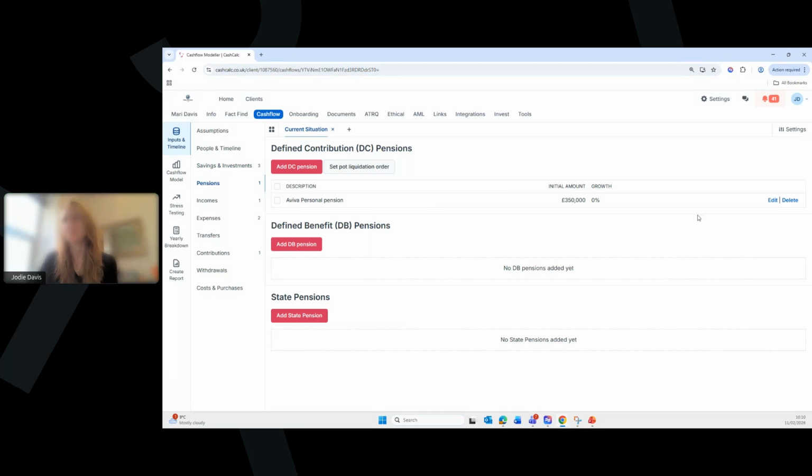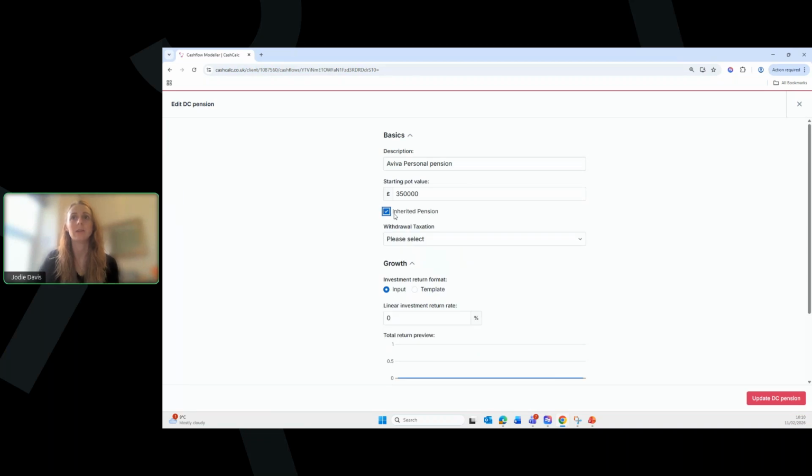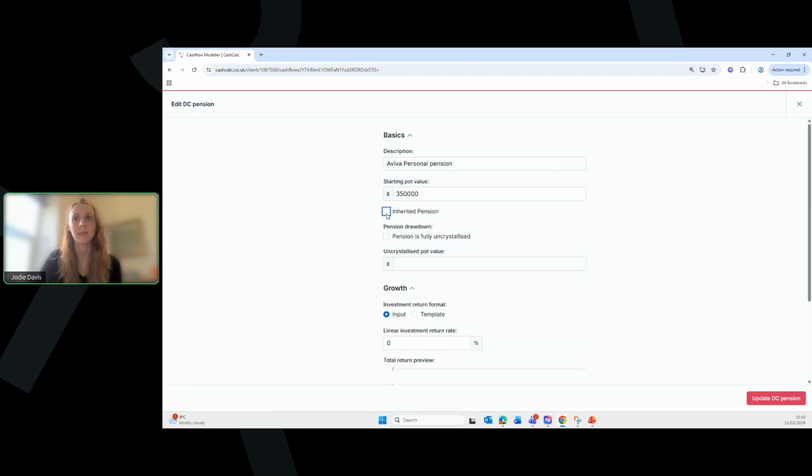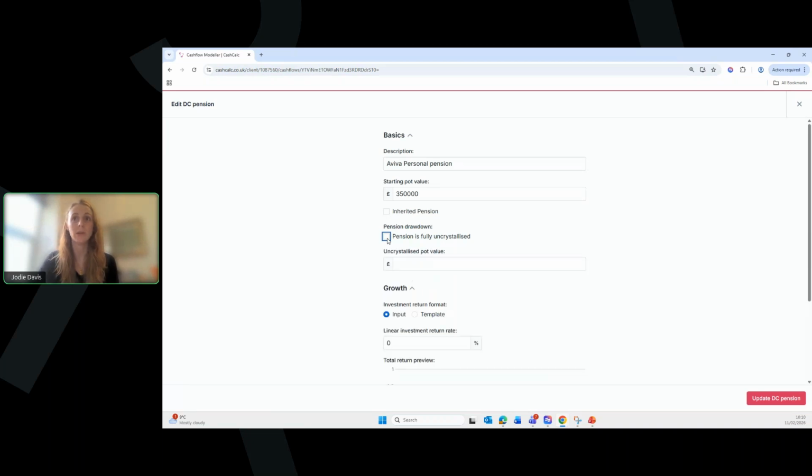I also need to address her DC workplace pension. So let's click edit in here. If ever you have a client that has inherited a pension and or for any other reason it may be tax-free, you can click that it is an inherited pension and tag it as such. With pensions in the gross cash flow modeler, we absolutely need to know if it's a fully uncrystallized pension, and if it is not, we need the uncrystallized pot value. And that's just so we give them the right amount of PCLS later on. In this case, it is fully uncrystallized.